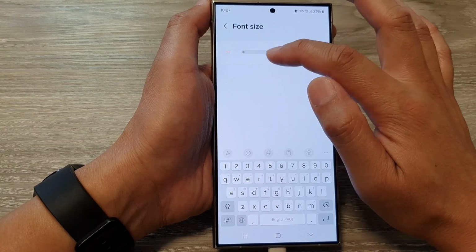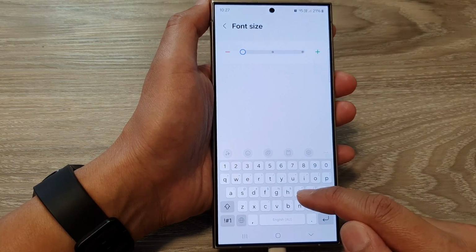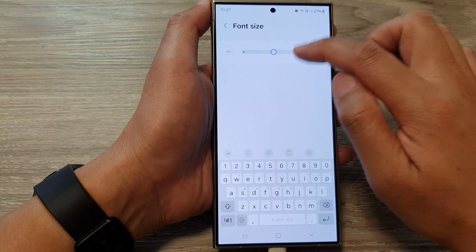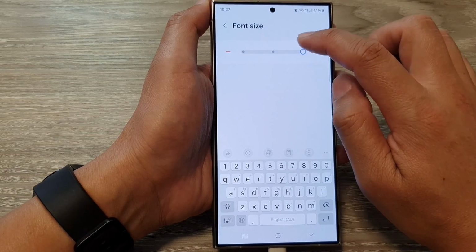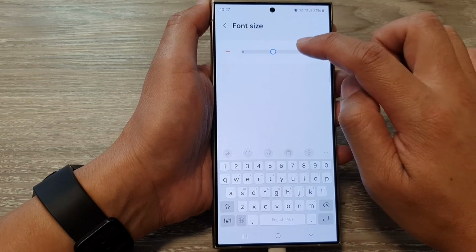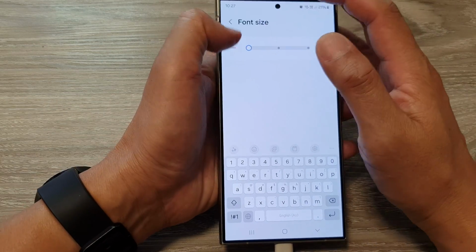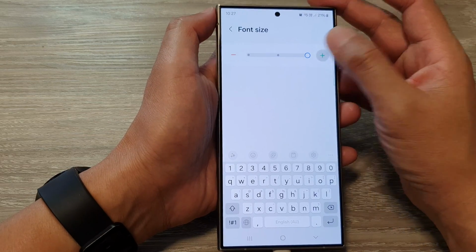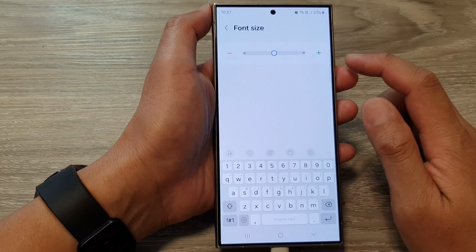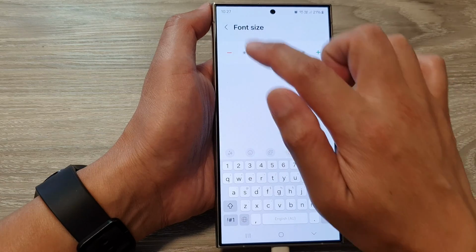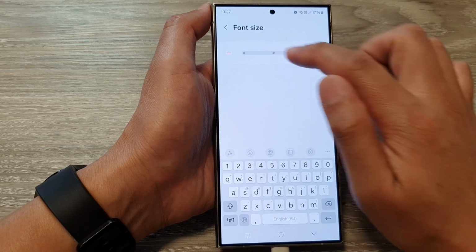In here, you can make the size of the keyboard keys smaller, or you can enlarge it by tapping on the slider button over here and move it to the right. Or you can move it to the left by tapping on the minus button or the add button. And that's it. There are 3 different sizes you could choose: small, medium, or large.